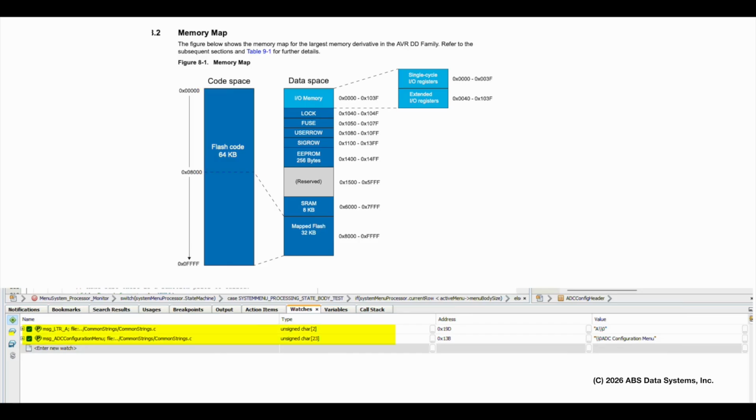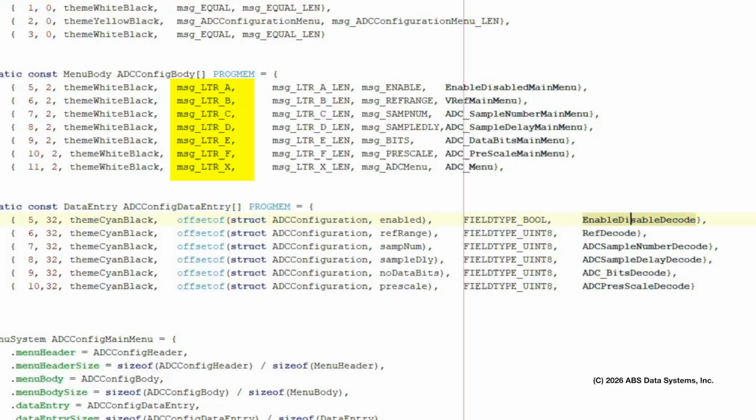At the bottom of the screen here, I picked two examples of strings. One was the value for the letter A, and the other was the ADC configuration menu text, which are both stored in code space. As you can see from the screenshot, here is where I am using the message letter A in one of the structures.